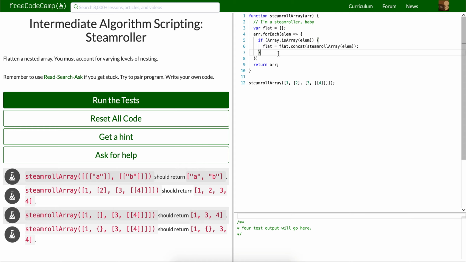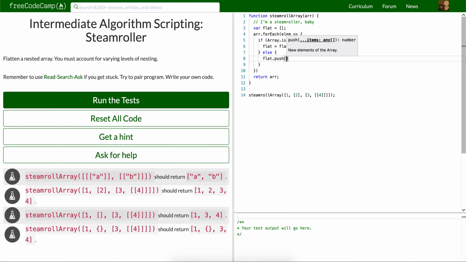So now we're going to write the case for when we find an actual element in our array and not just another array. So we're going to say else, meaning that we've determined it's not an array. We're going to say flat.push(element).